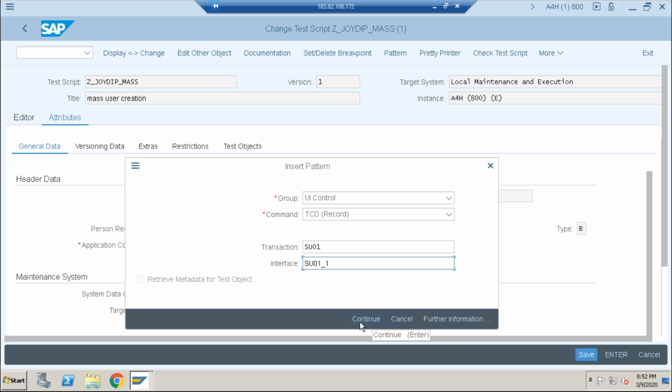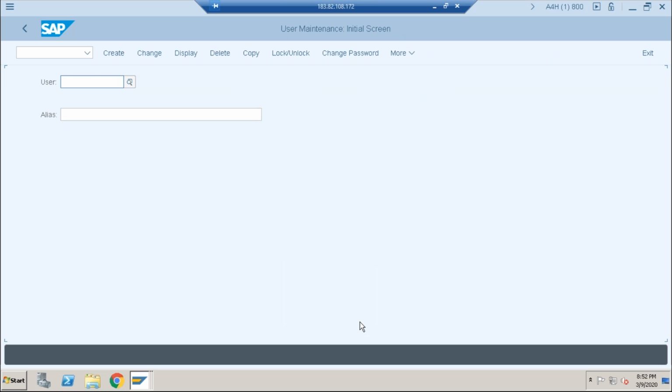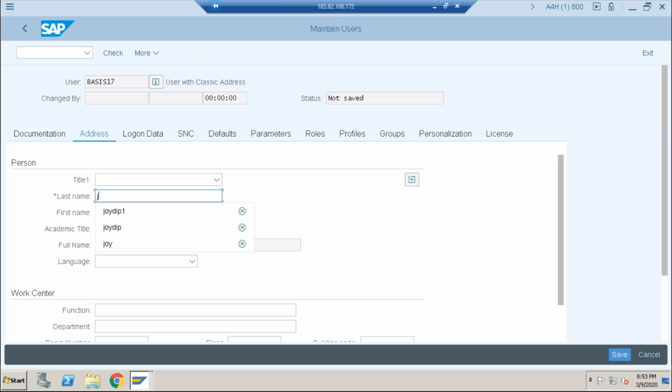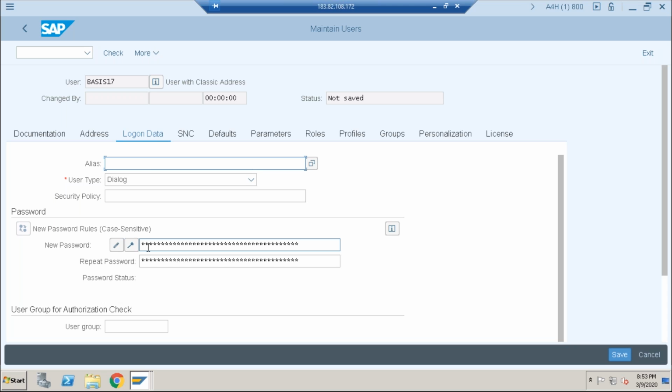Click on continue. Now create one user ID here. Enter the last name. Log on data.